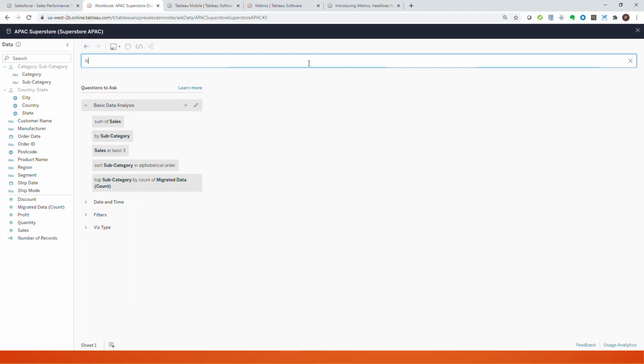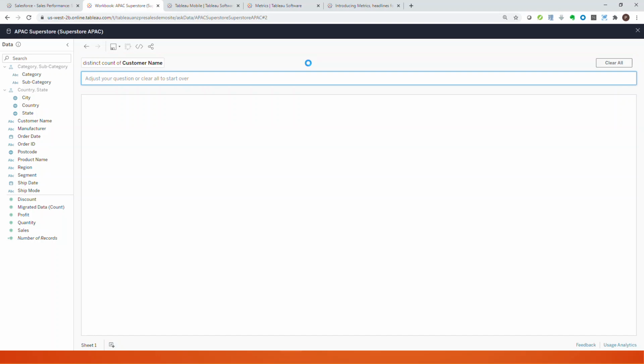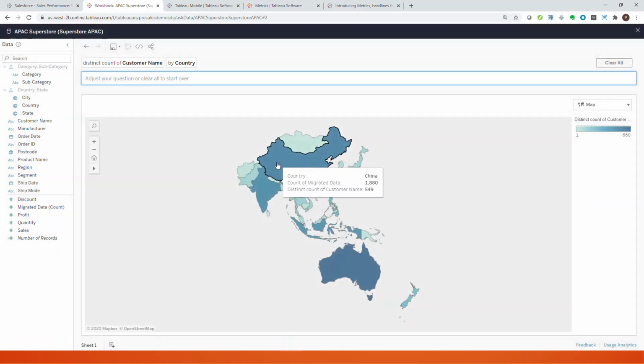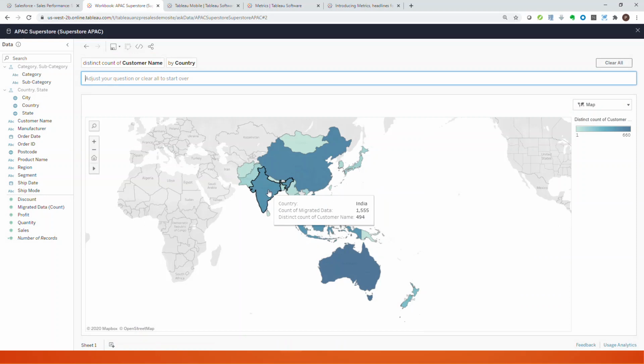But you can ask other questions relevant to this data set, like how many customers do we have? It would translate this as a distinct count of customer. And then I say in each country. And then it will automatically show a map where you can see the number of customers in each country. So we can see how we can answer questions very quickly using Ask Data and get an immediate visualization response.